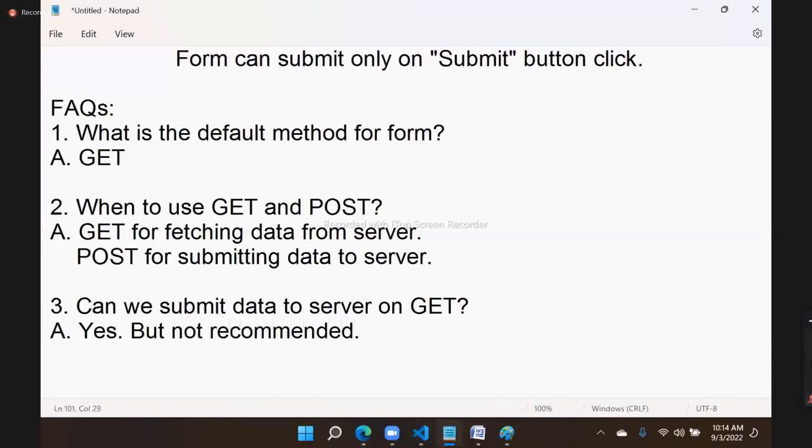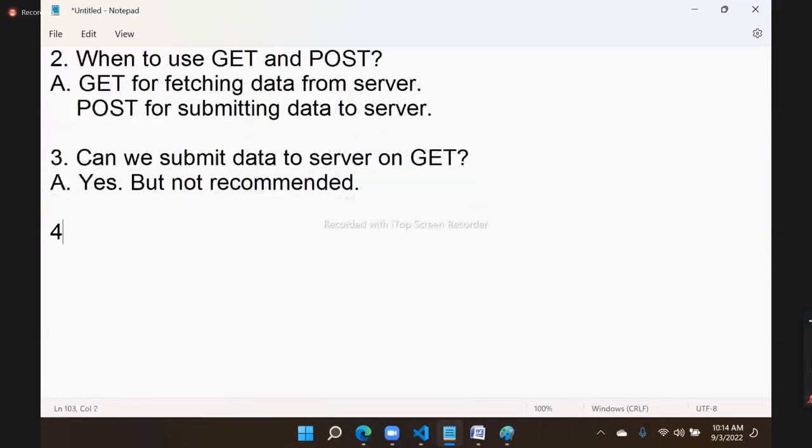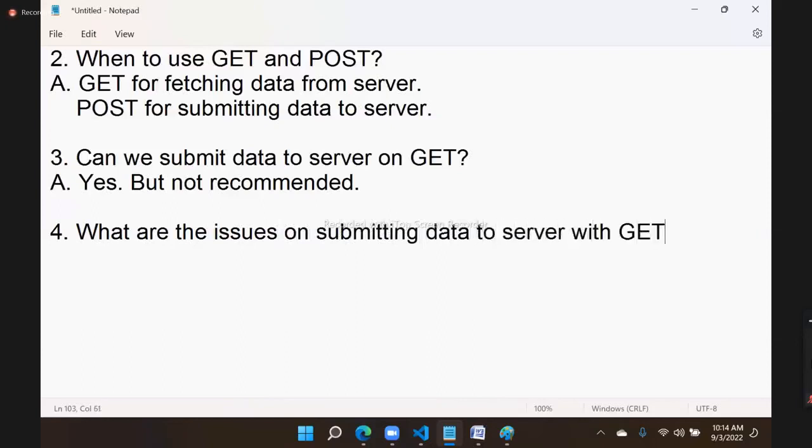Recommended, but not recommended every time. But sometimes we use it. Why don't we recommend submitting data with get? That means the question asked here is, what are the issues on submitting data to the server with a get request? If I submit with get, what will happen?